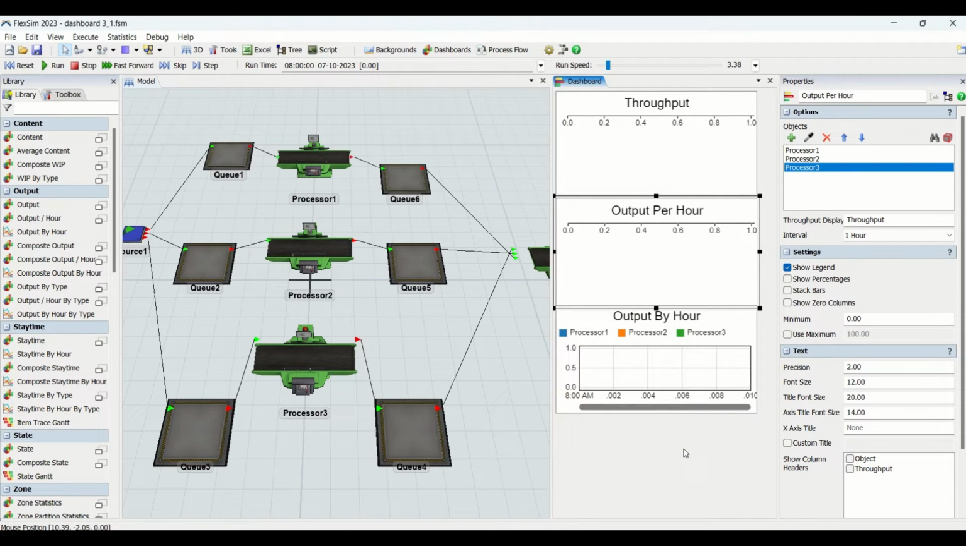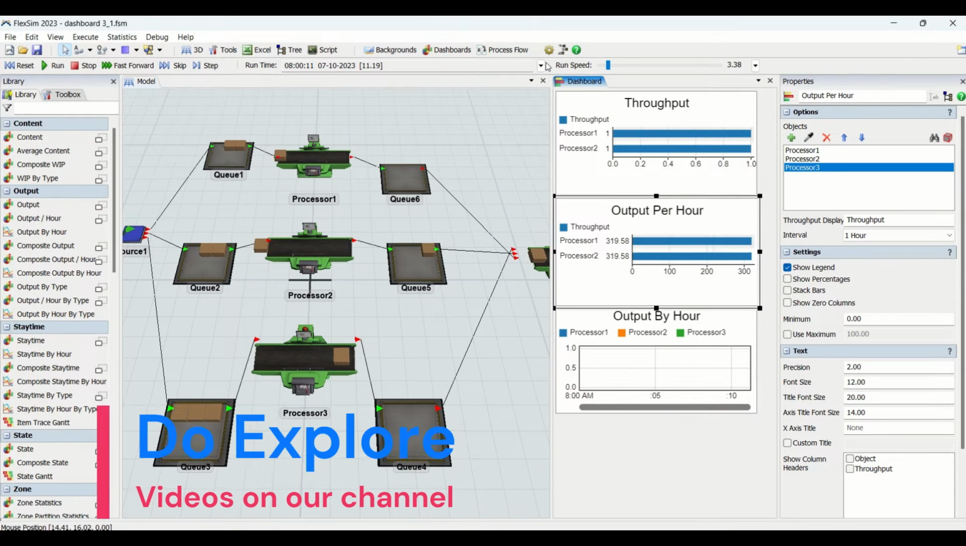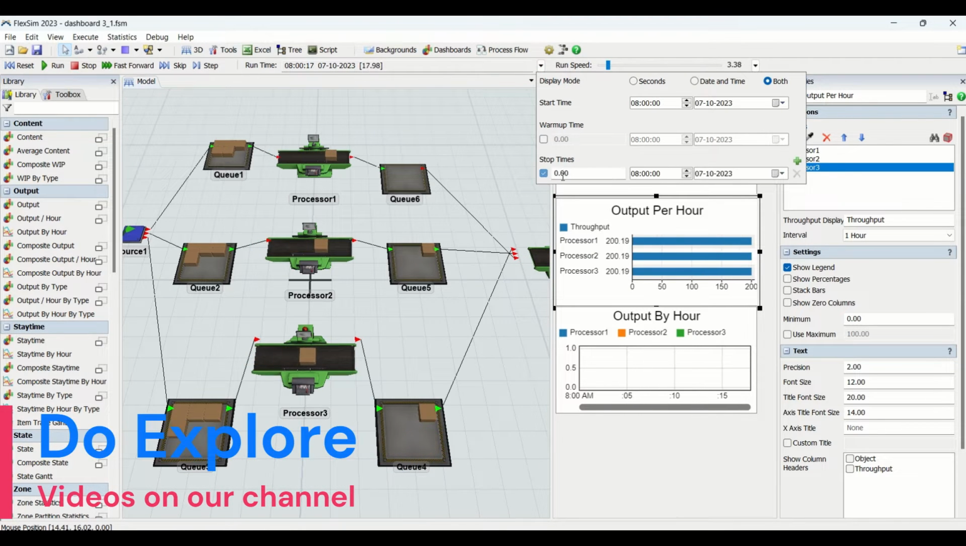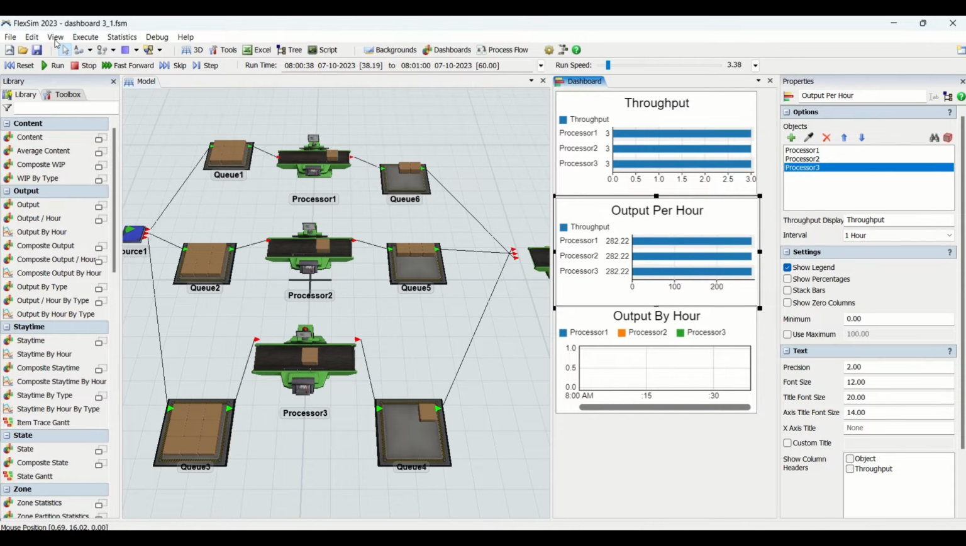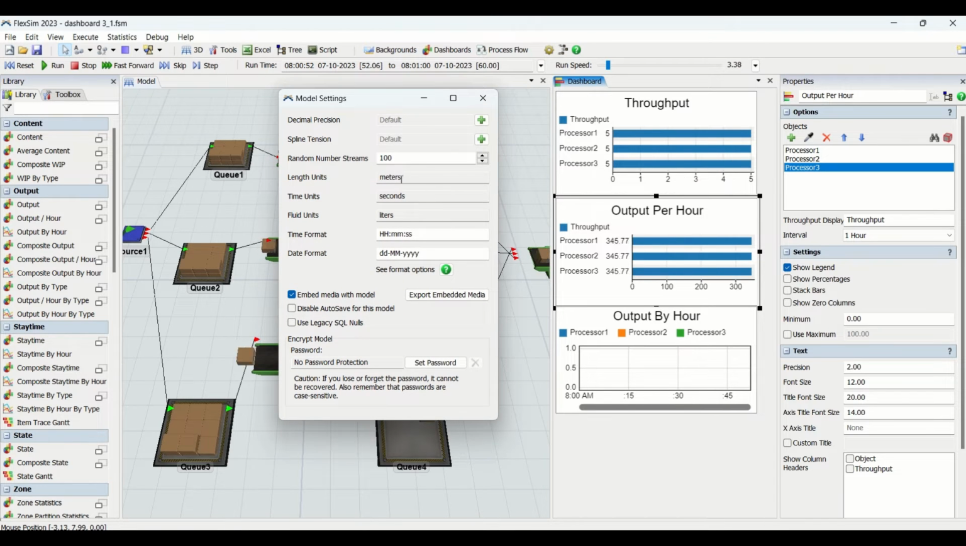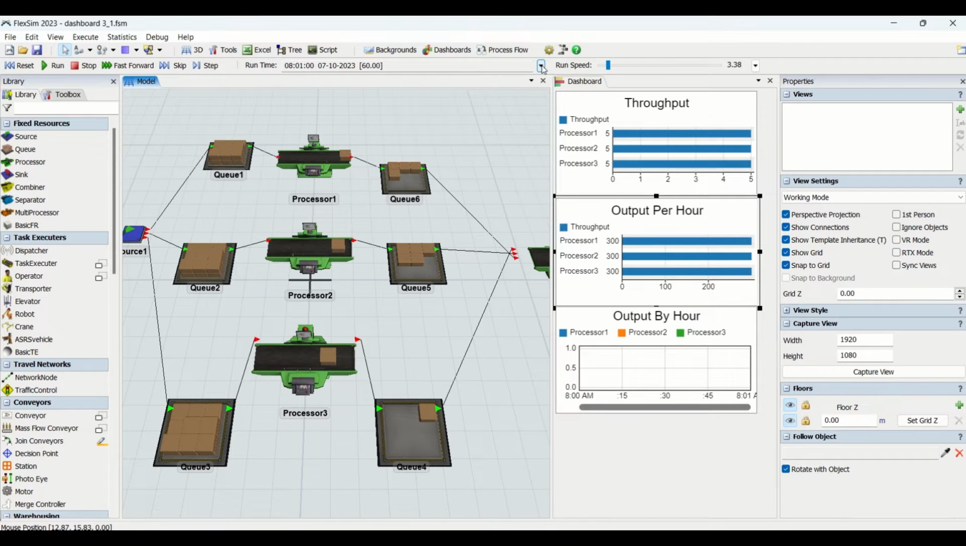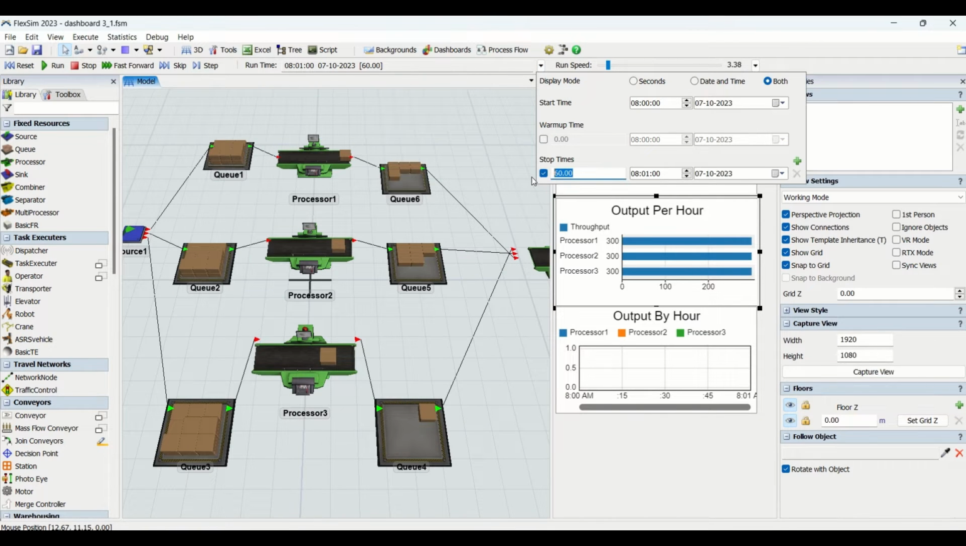Now we are just going to reset and run and check what the output per hour is. I'll stop it after an hour. This is the units for the model. If you go here, you see the model units are in seconds. What does it mean? This has run for a minute.